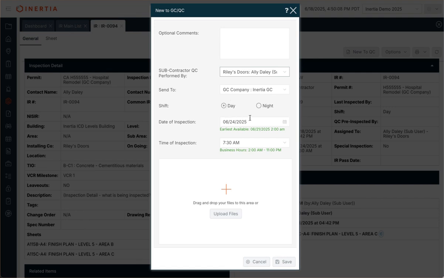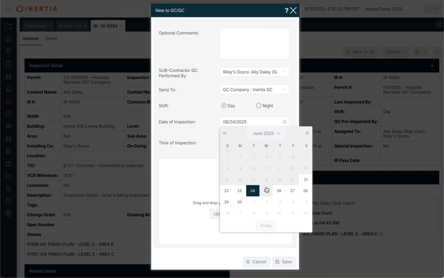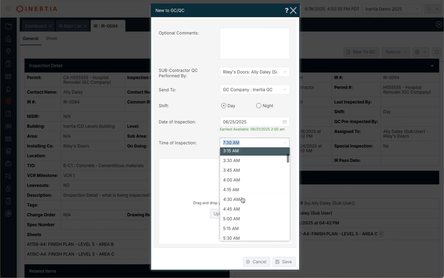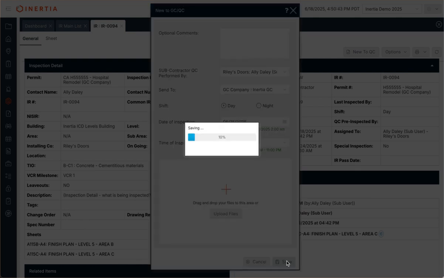You have one more opportunity to change the day and time of your inspection request before sending this to quality control. Once the inspection request is out of our control, you'll no longer have the ability to directly change the schedule. You'll need to put in a request for either quality control or the inspector to adjust the schedule for you. So this is your last chance to make that change yourself if you need to. So if I decided here, I actually need this on the 25th at 9:15 a.m., I can change that now. If everything looks good, we'll go ahead and hit save.